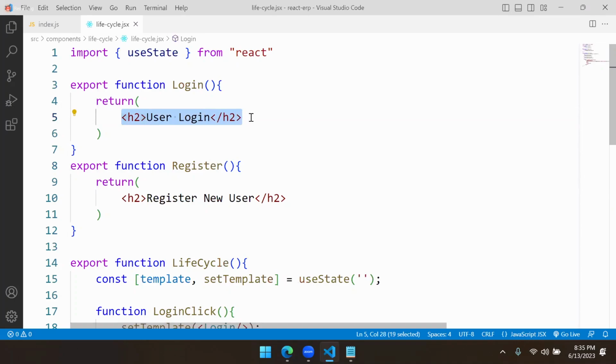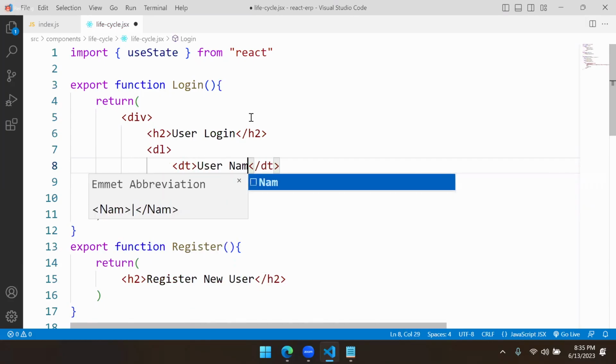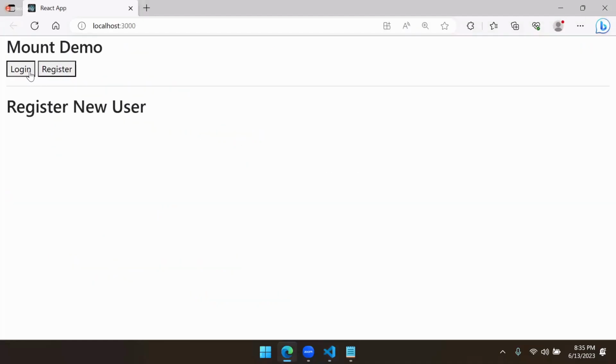That means this login is a container div, right? It will contain a username, and it will contain an input whose type is text like this, right? All these are basic things. That means you can see I click on login, it will get the user login. I click on register, you get register. Now see what is happening when I click on register, initially empty.